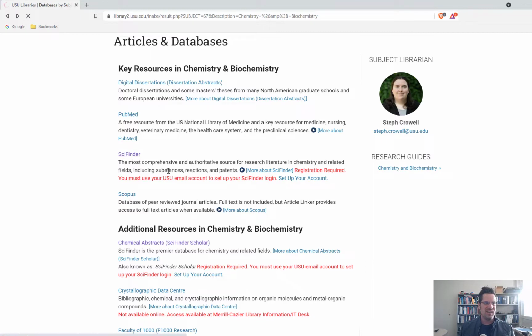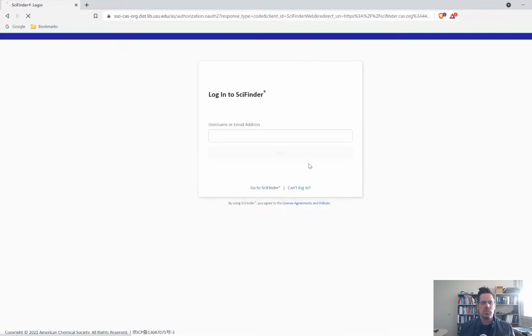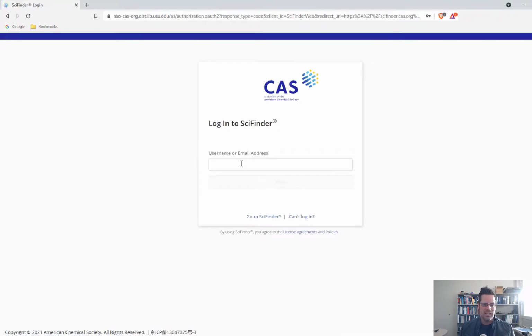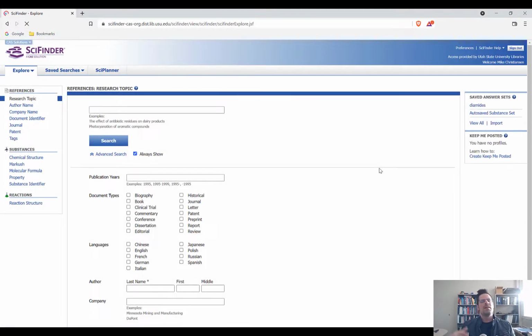We click SciFinder right here, and then it will take us to the USU portal where we log in. And if you're already logged in on the USU network, then you can bypass that. And then you just type in your username and password that you've set up in that registration. Along the way, it might take you to a page that asks if you want to use Classic SciFinder or some newfangled SciFinder. I recommend using Classic. The new one is really messed up.